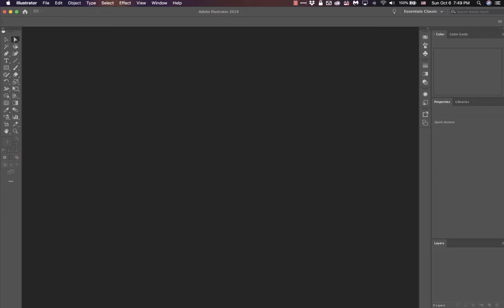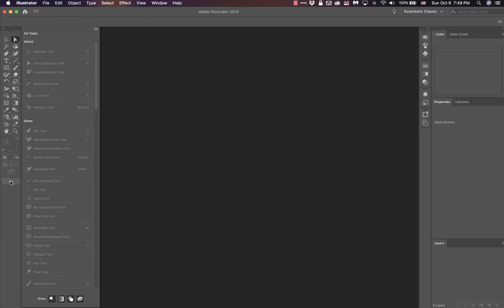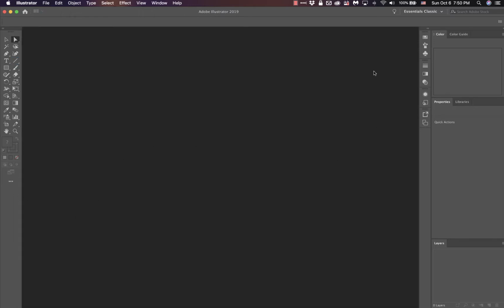You can shrink down the tool panel if you want by clicking the double arrows at the top. I like it like this, a little bit more compact. You can add more tools by clicking here on the ellipsis, the three dots, and you can add tools from here into your tool panel area. Okay? Of course, you have your workspace here, and that's basically it. The same thing like Photoshop.